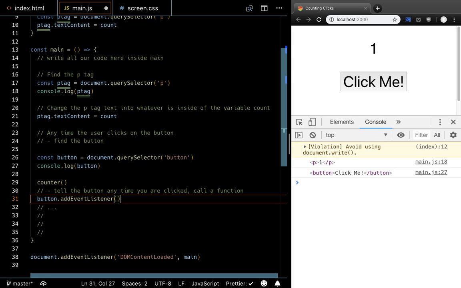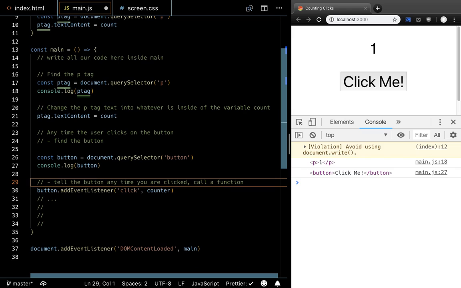So what are we waiting to have happen to the button? Click. So that's the name of the event. We're saying, hey, button, every time you're clicked, I want you to call a function. What's the function I want it to call? Counter. I'm going to delete that explicit call to counter. Hey, button, I want you to wait around for that click, and every time it happens, I want you to call counter. Click, we're not making that up. That's given to us by the DOM.